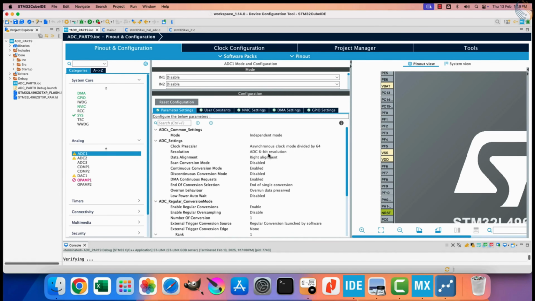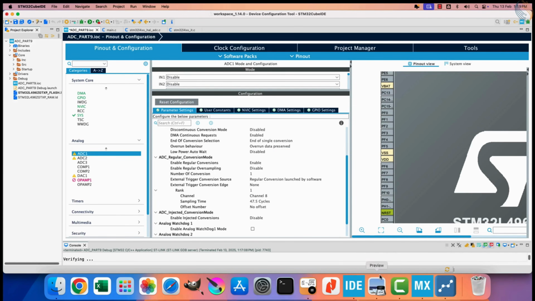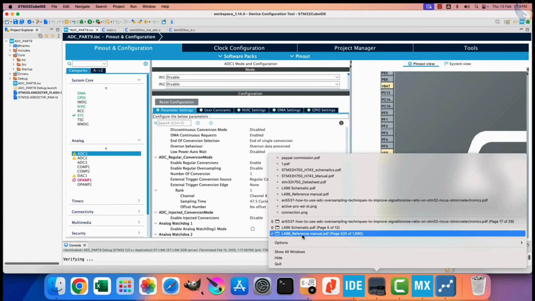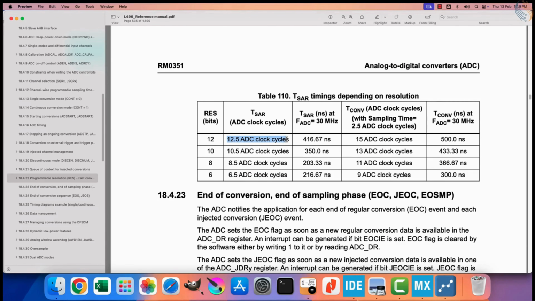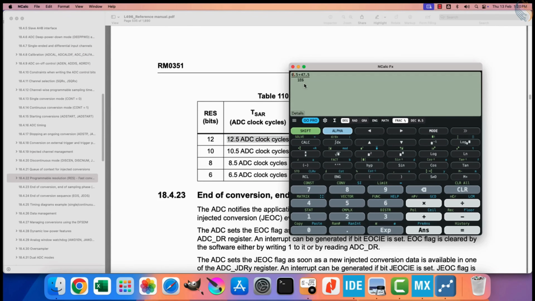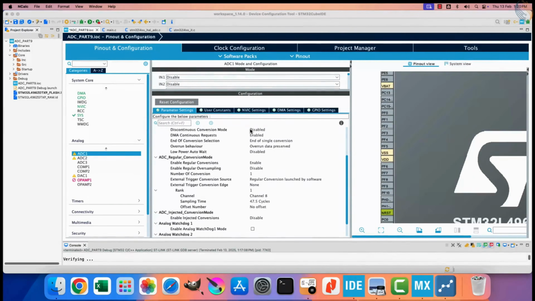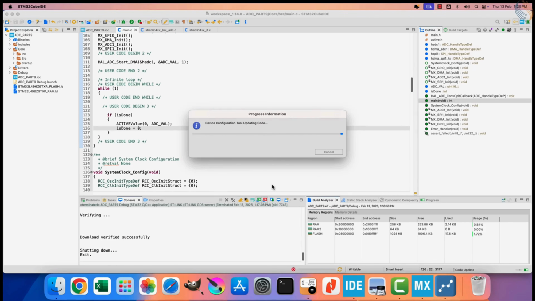Let's configure the resolution to 12 bits now. We will keep the other configurations unchanged. Now we are using 12 bits resolution, so the conversion time will change. The ADC takes 12.5 cycles to convert the 12 bits resolution. If we keep the sampling time the same as the previous value, we should now get the result every 60 microseconds. Let's generate the project again.